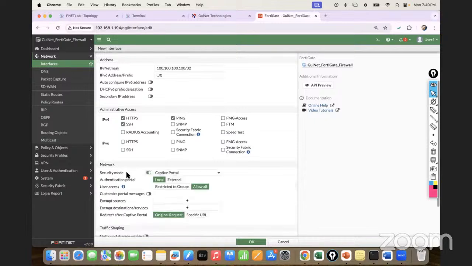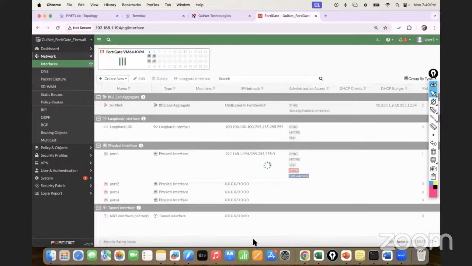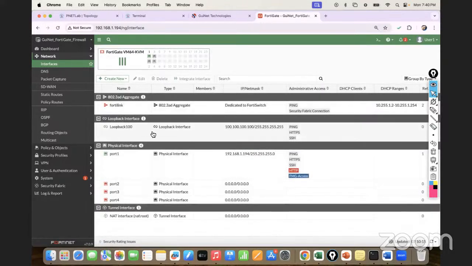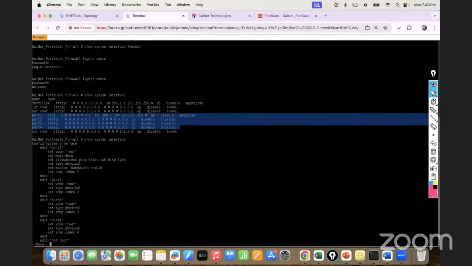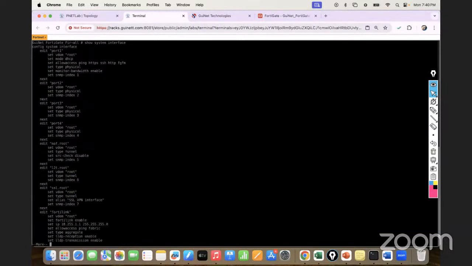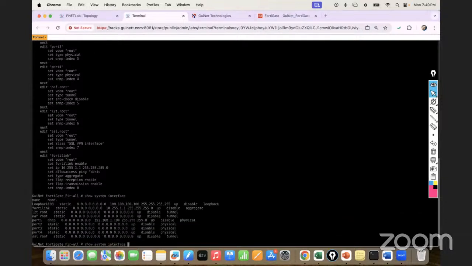Network security mode is for enabling things like advanced captive portal access, so that is not required for the time being. Just understand how the loopback is created. Traffic shaping is also not required. But make sure the status is enabled for this interface. So I click OK. Now you can see you have this interface. If I go into the CLI again and check here, you can see the new loopback interface has been created.